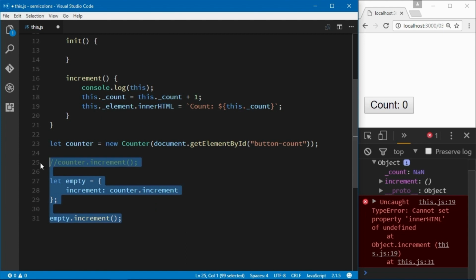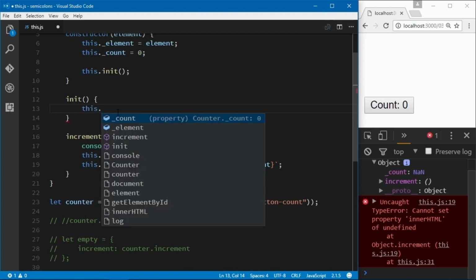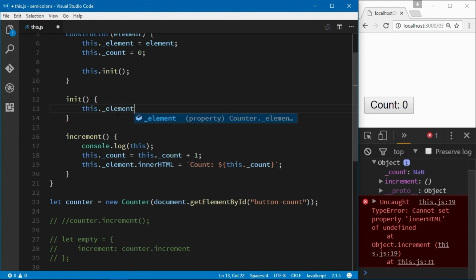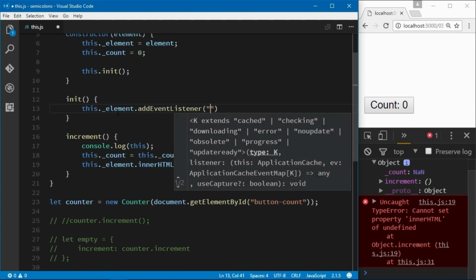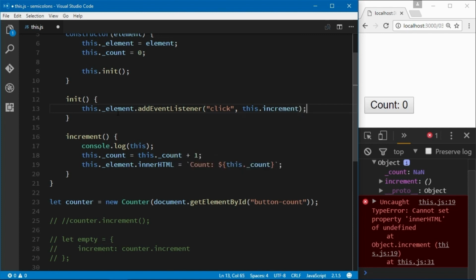Now, let's look at a case that always rears its ugly head, and that is whenever we are setting event listeners. So let's set up a click event listener on this button element so that whenever we click it, it should call this increment method. So let's just think that we are new to JavaScript and we're going to write this how we would expect it to work. So we're going to say this dot underscore element. We're going to call the add event listener method. We want to listen for the click event, and we want this dot increment to handle our click event.